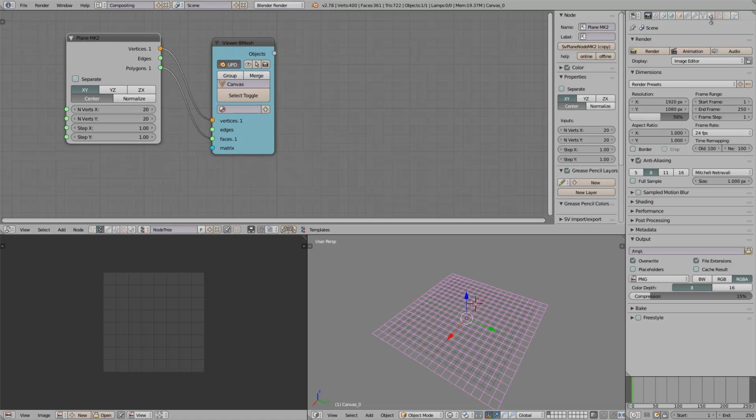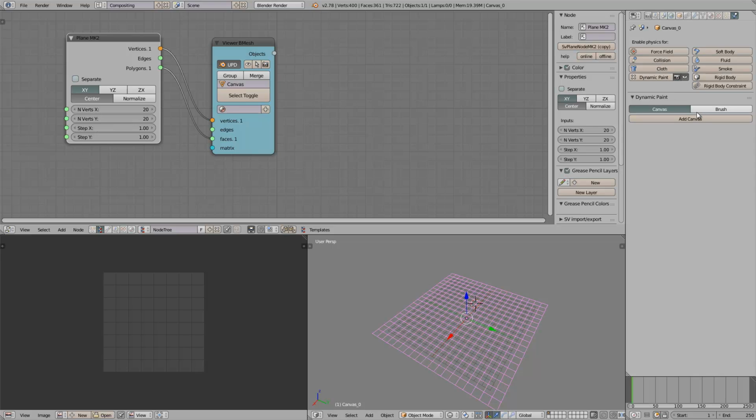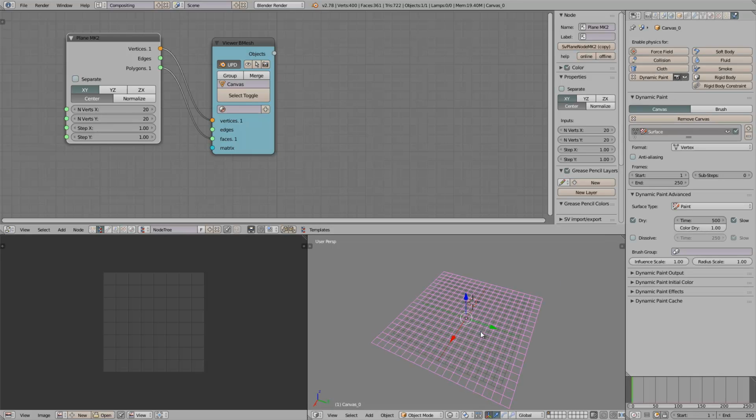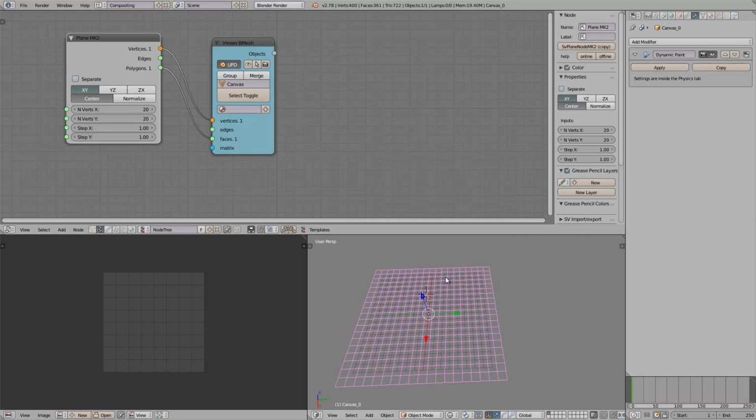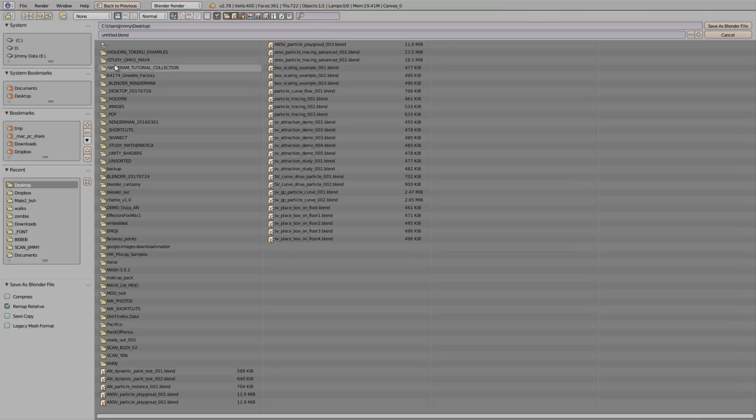I will turn this into a dynamic paint canvas, and it should still work with Sphere Chalk, I believe. So I'll save this file, save as ANSV dynamic paint playground 001.